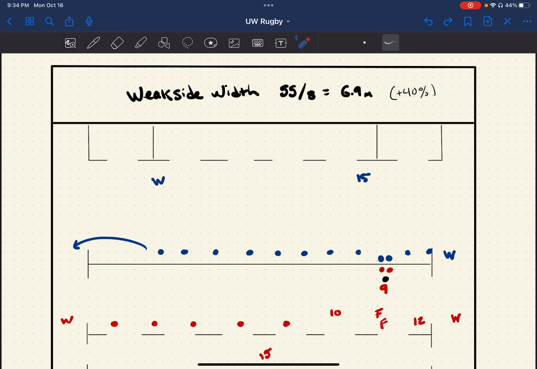That means we're going from 2 to 3 steps to 3 to 5 steps. It means that there's a lot more half gaps in total. That's 40% more space for our offense to run through.